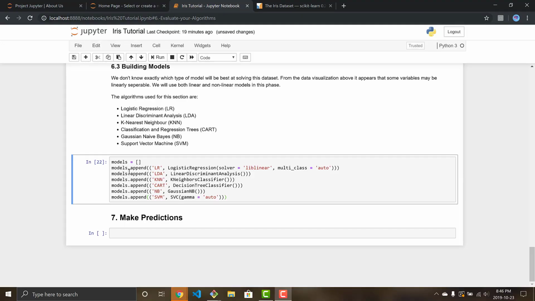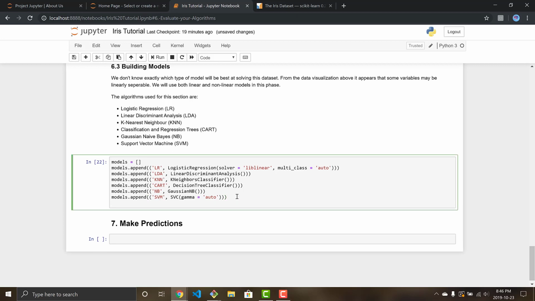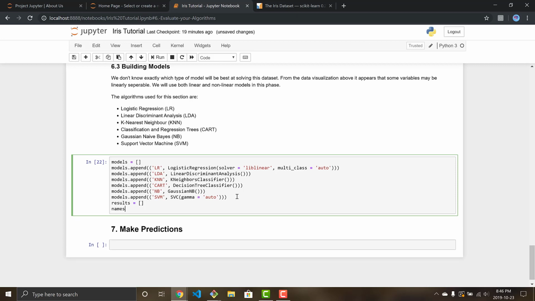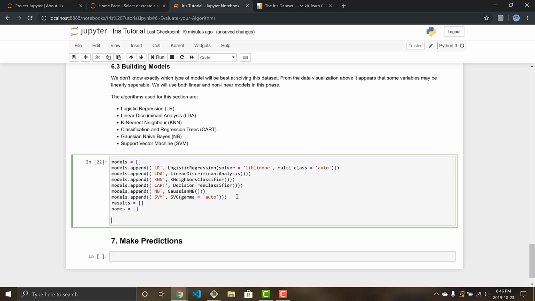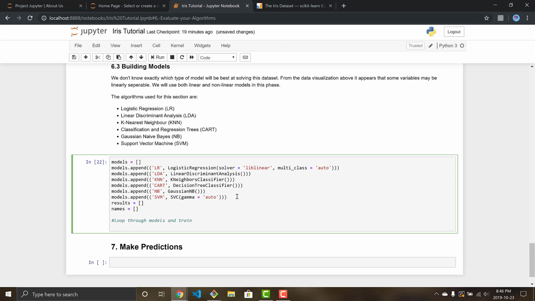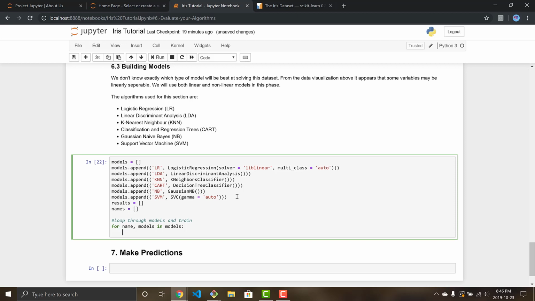So I've gone ahead and appended every model into our models list. You can see that we have all 6 of these. So now we can go ahead and actually cross-validate on them. So we'll have a results list, empty, and a names list is empty. And now we're going to loop through our models and train. So we'll set up a for loop for name and model in models. We are going to want to do the cross-fold validation.